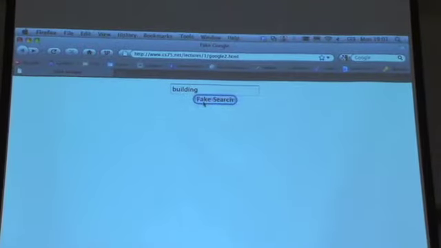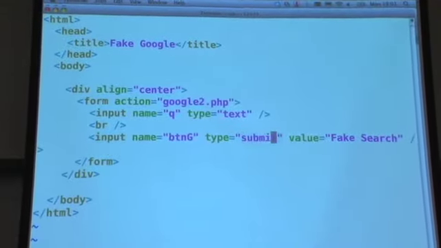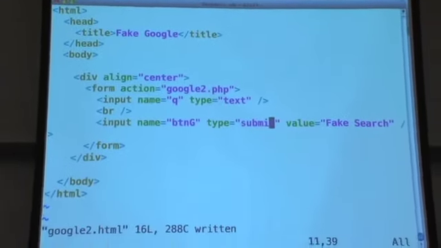Oh, I know what it is. Fake search. Oh, my God. Oh, wait a minute. Sorry. Thank you. OK. Well, thank you to me.